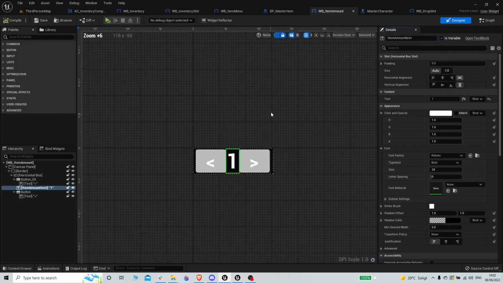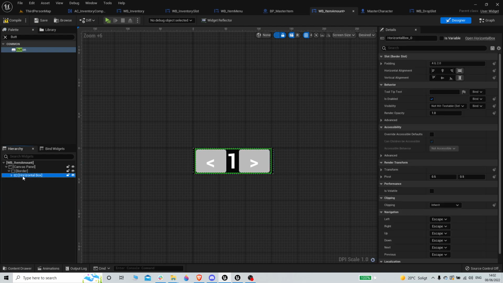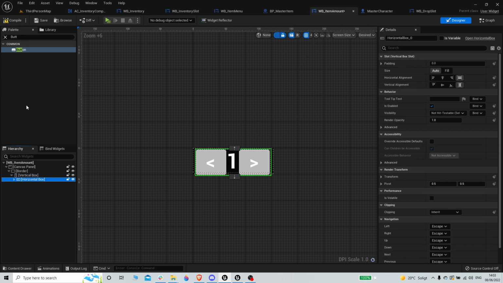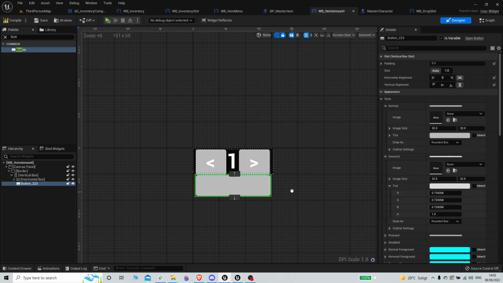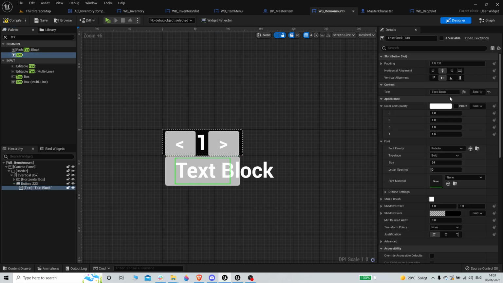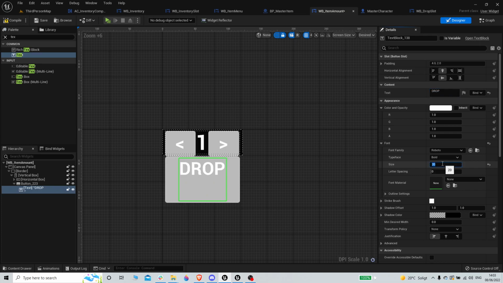We're also going to go here and we're going to add another button. We're going to wrap this horizontal box with a vertical box. And we're gonna put another button in the vertical box below with a text that says drop. It's gonna be, let's make it smaller.